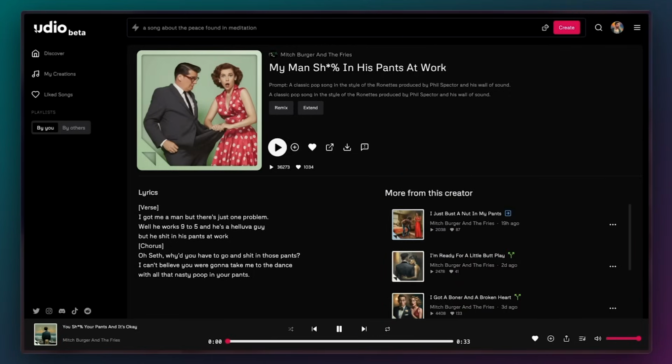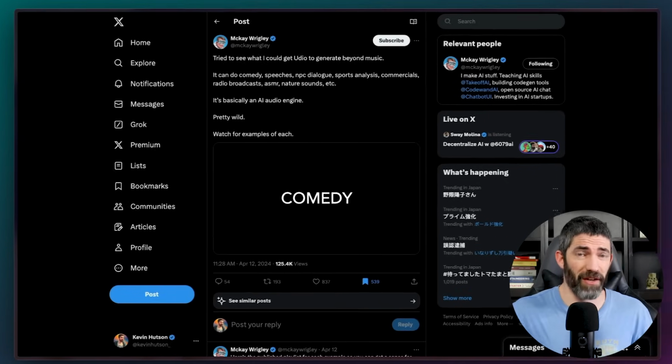Anyway, you get the picture. It can create a huge variety of genres really well. I've also seen people experimenting with other things it can do. McKay Wrigley compiled a bunch of them.